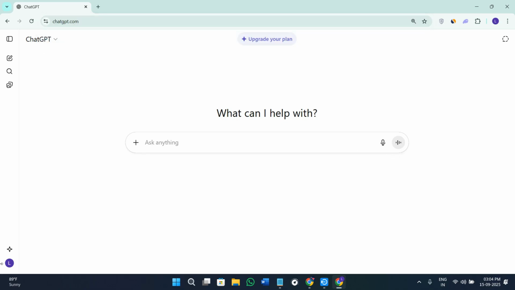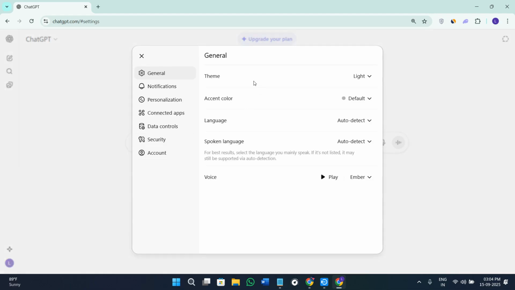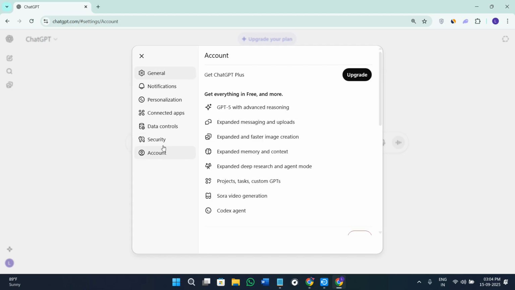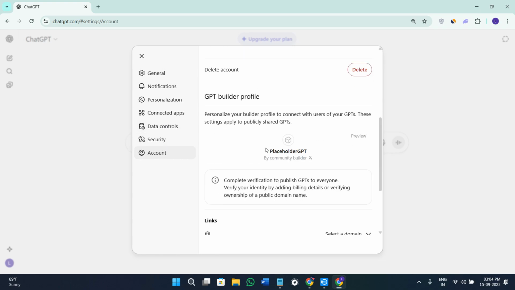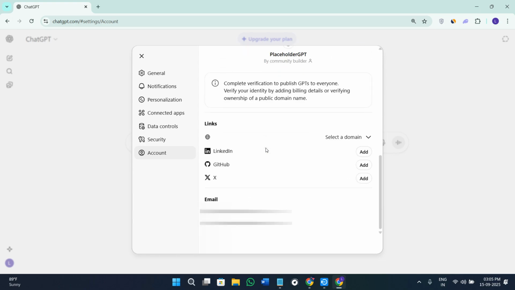Once you are on this page, simply click on your profile icon in the bottom left-hand corner of the screen. After that, go to the settings of ChatGPT. Once you are inside the settings, by default you will be on the General tab, but you need to hover over to the left-hand section and click on the option of Account. Once you are in the Account section, scroll down and find your email address. As you can see, this is the email address that you will be able to see over here.